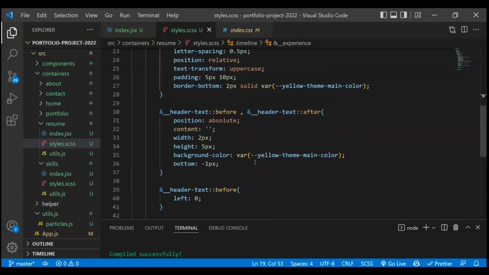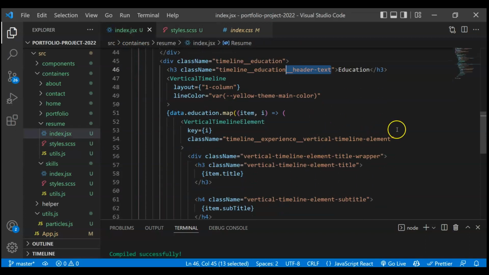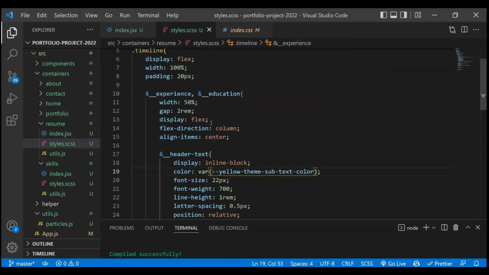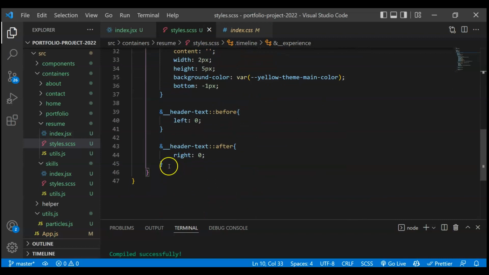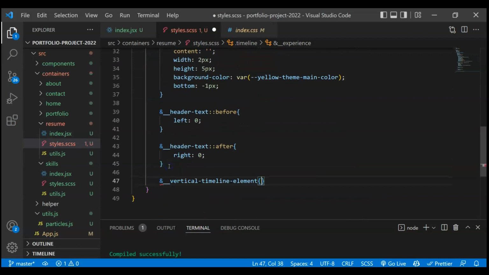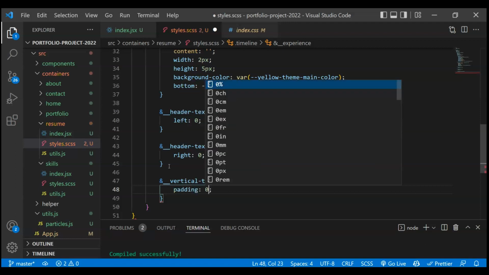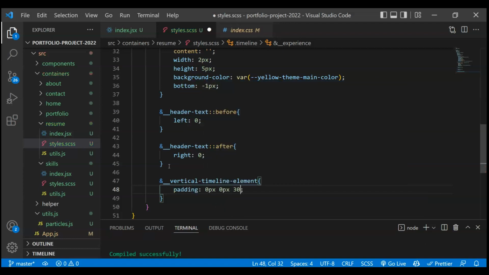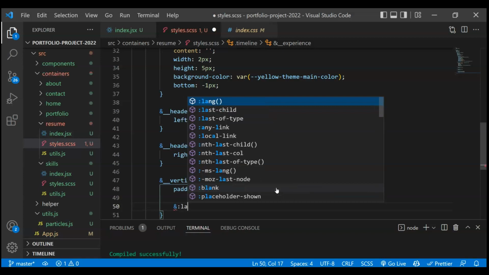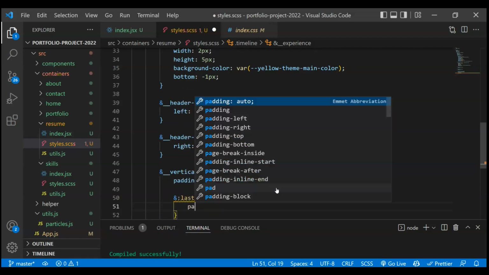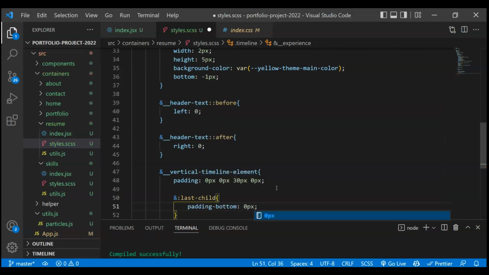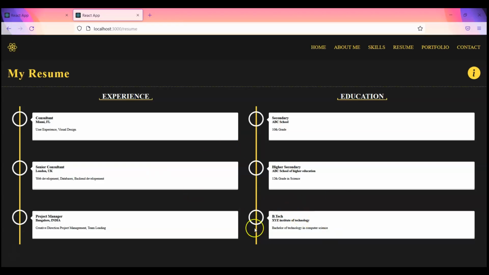So first thing what we are gonna do here, if I just go back, you can see that we have taken this vertical timeline element. So I'll just copy this class name. This is the first thing, and what we have to do, we have to target inside of this main wrapper. Here we will take some padding of 0px, 0px, 30px bottom, and 0px. All right, and we want to make the last child padding as 0. So the last child padding bottom will be 0px. So this is the first thing. All right, now this is fine.